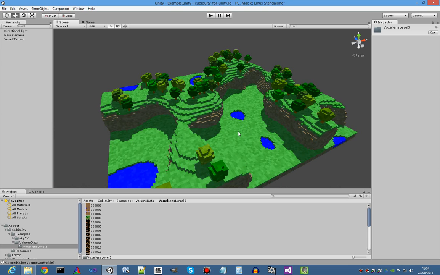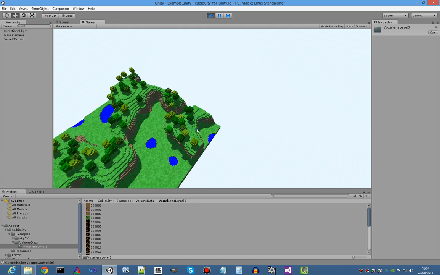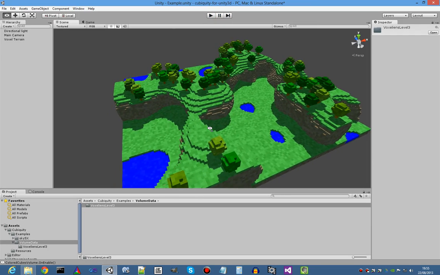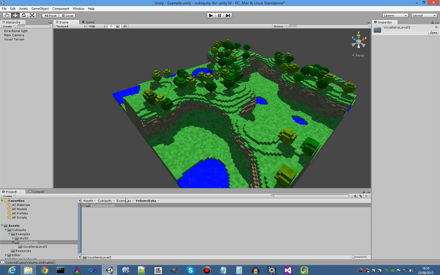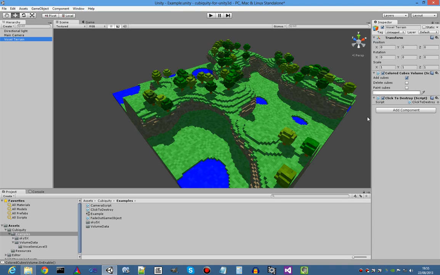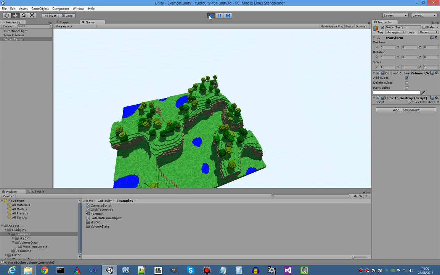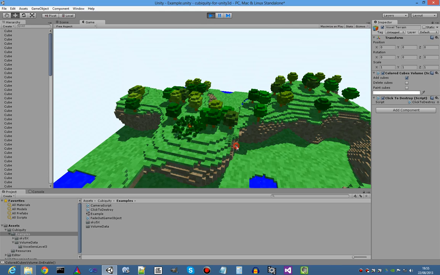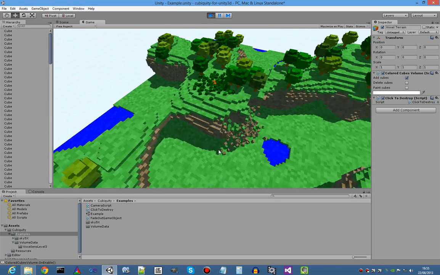And again, we can switch to play mode to see it. We can make it a bit more interesting this time by adding some interaction with the terrain. Again, in the examples folder, there is a script called click to destroy. Now if we drag this onto our voxel terrain, you can see it showing up here. It basically lets us click on the terrain to create small explosions. So if we now press play, we can see this in action. For example, I can click here, or here, and we can destroy pieces of the terrain.